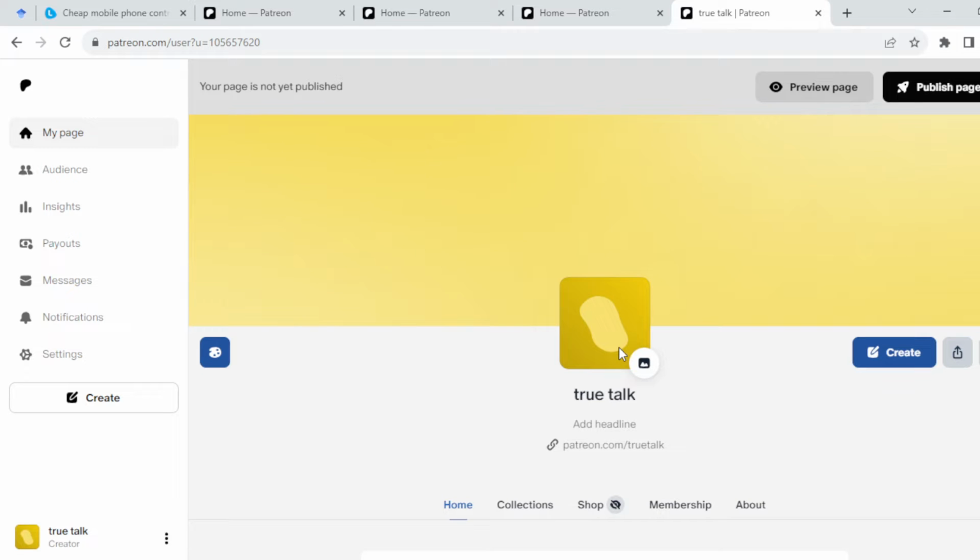How to delete a Patreon tier. Hi guys, welcome to this tutorial. In this tutorial I'll be showing you how you can delete a Patreon tier.